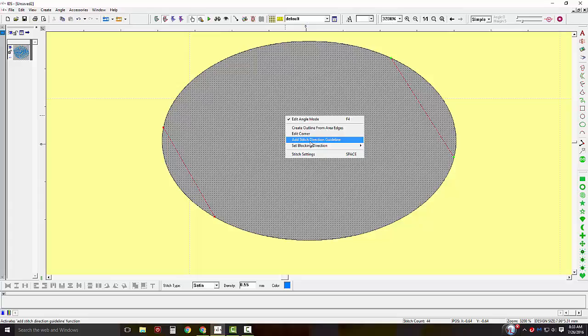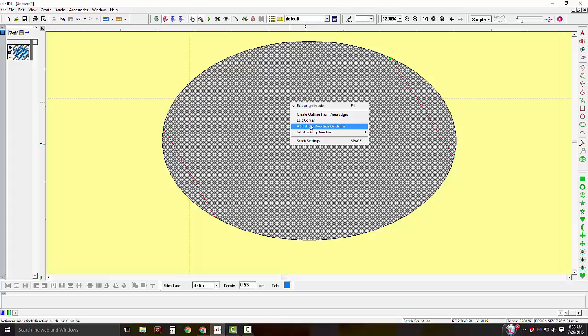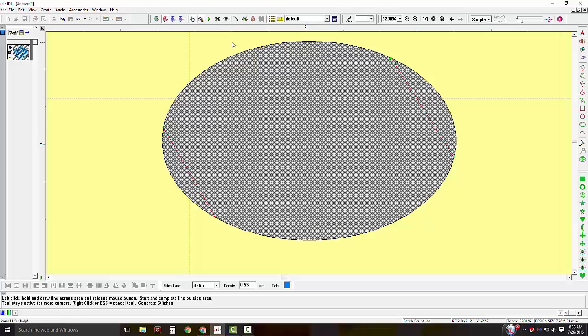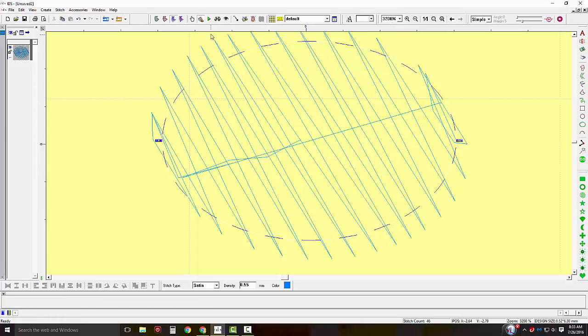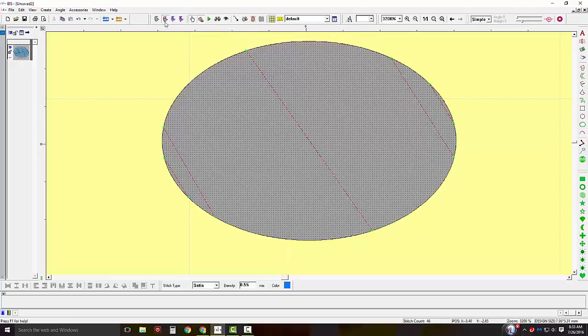Alright, so I might also want to add a stitch direction guideline. To get to that menu, I'm just going to right click on the shaded area, or I can go up to angle on the main menu bar. What I'm looking for is add a block direction or stitch direction guideline, and I just left click and hold my mouse button down and drag a line at the angle I want. Then let's just hit generate or go, and you can see I've lengthened the stitches because they're at an angle versus trying to increase the size of the area.